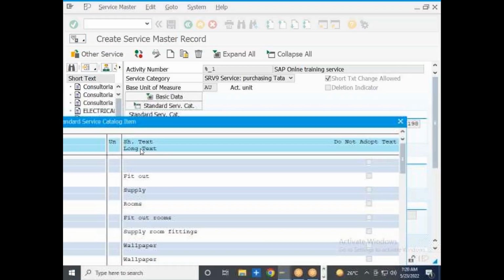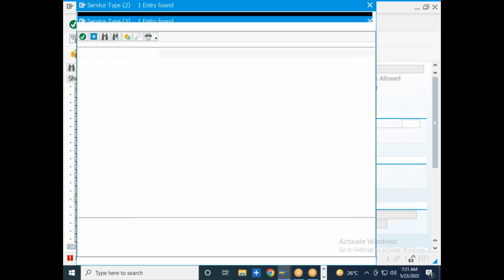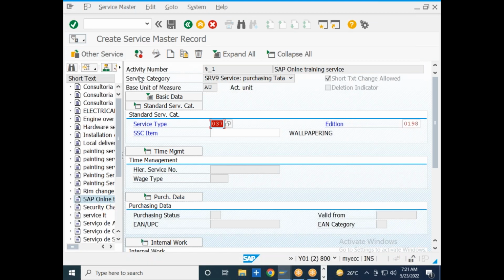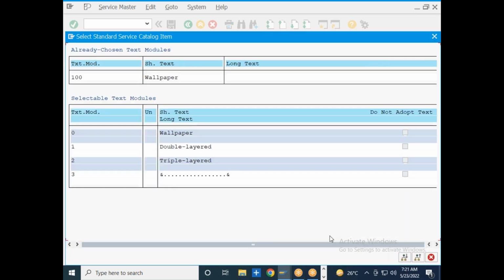Let us say I will select wallpapering. Let us say I am trying to create wallpapering as one of the services. You might have seen, right? Let me see within wallpapering what the activities involved are. Those are nothing but a further drill down of the wallpapering service. So I will select this, it is level 1. Within level 1, again a double layered wallpapering.